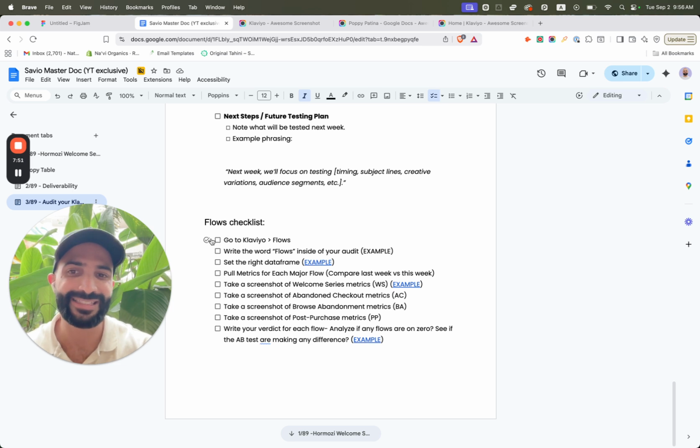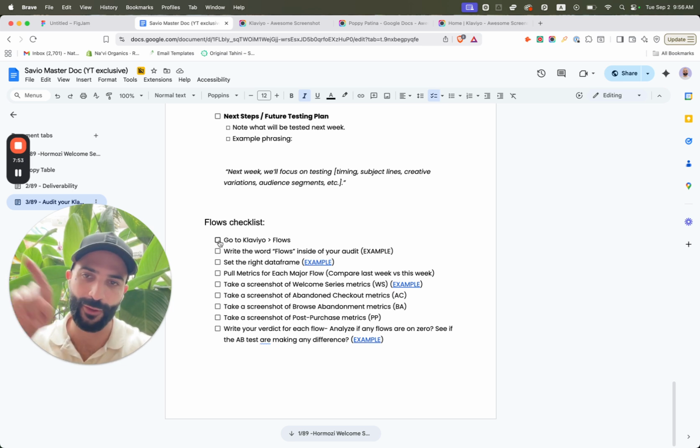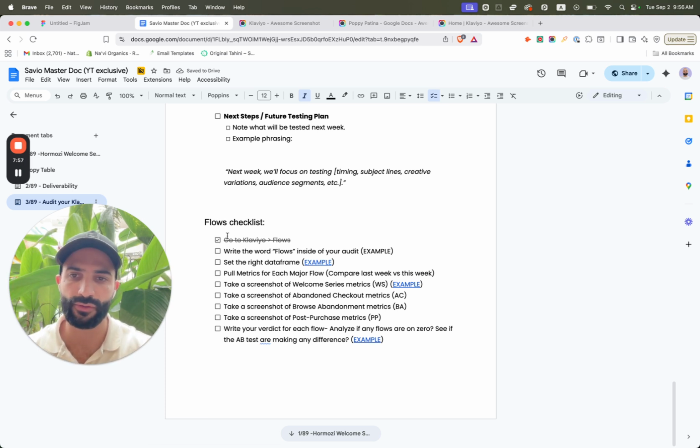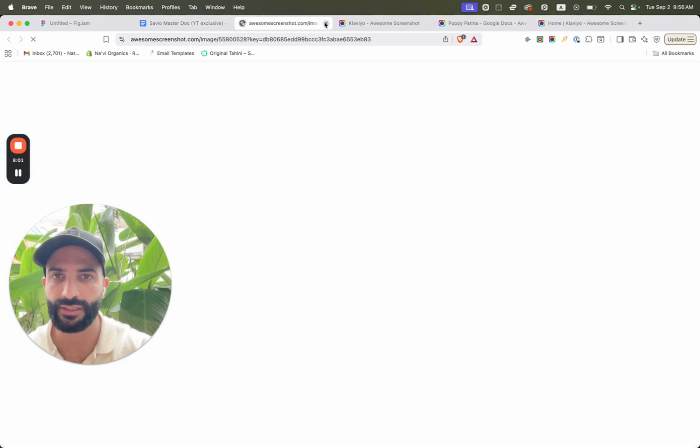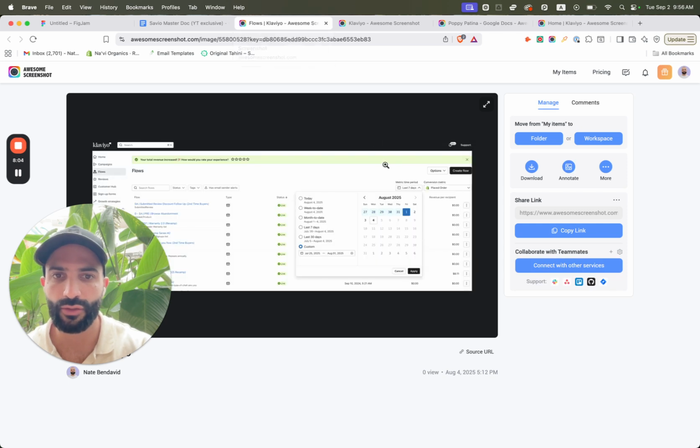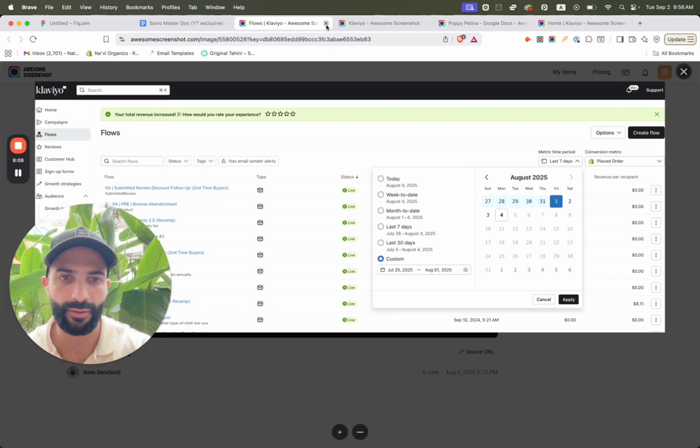All right. Lastly, flows. Go to flows in the left drop menu, write the word flows, or just use this, it's fine. So here you want to set the time frame, which I already showed how to do with campaigns. This is how you do it with flows. Hit apply when you're done here. You know what I mean?